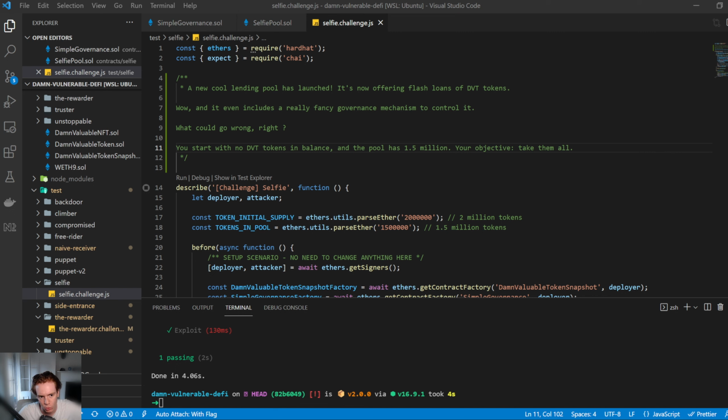A new cool lending pool has launched. It's now offering flash loans of DVT tokens. Wow, and it even includes a really fancy governance mechanism to control it. What could go wrong, right? You start with no DVT tokens in balance. The pool has 1.5 million tokens. Your objective? Take them all. All right, let's go ahead and take a look.